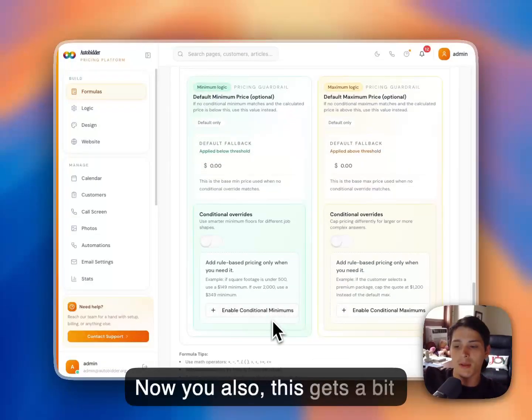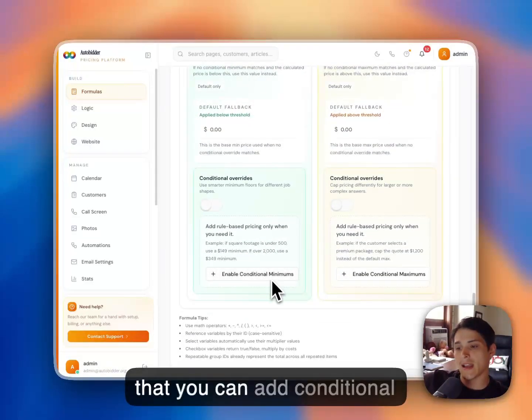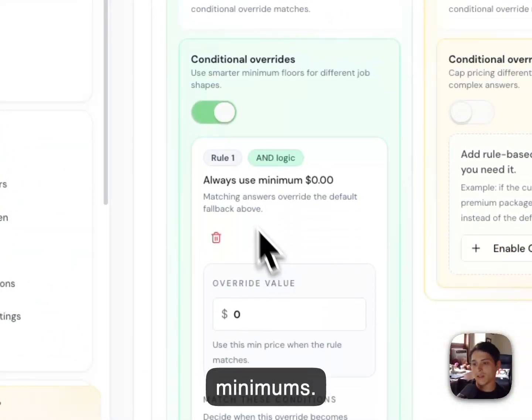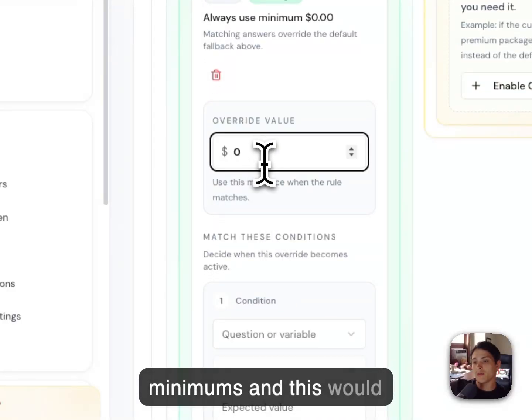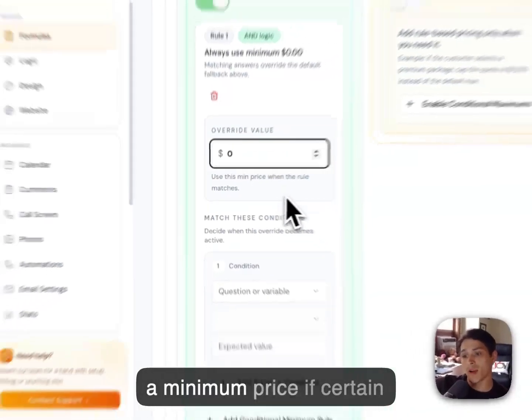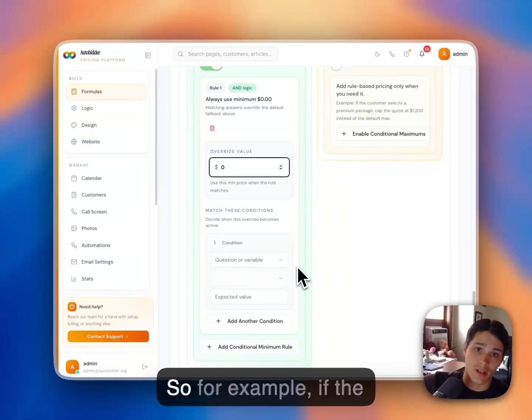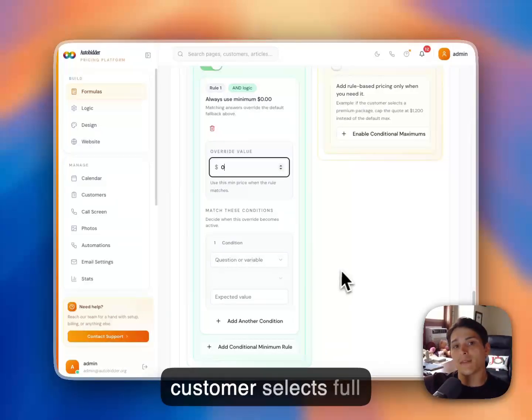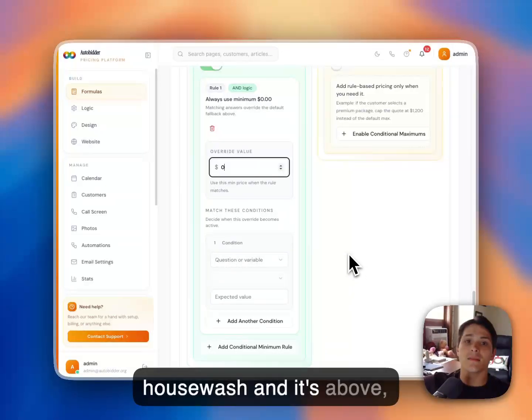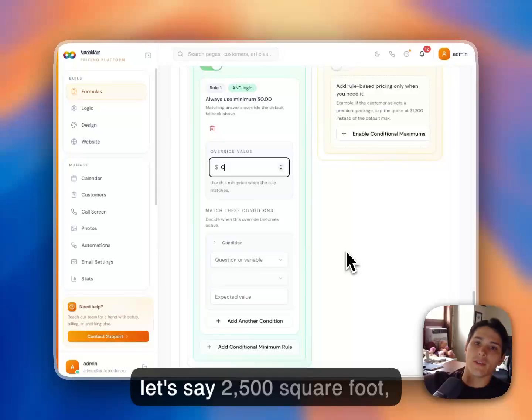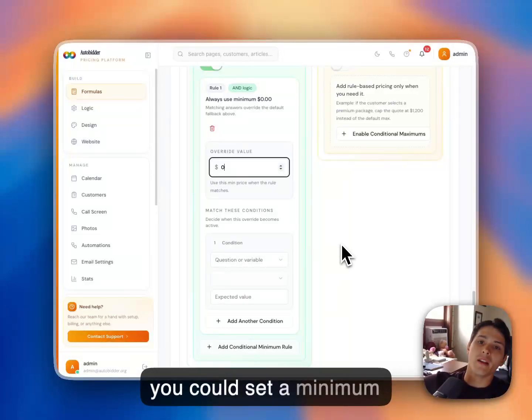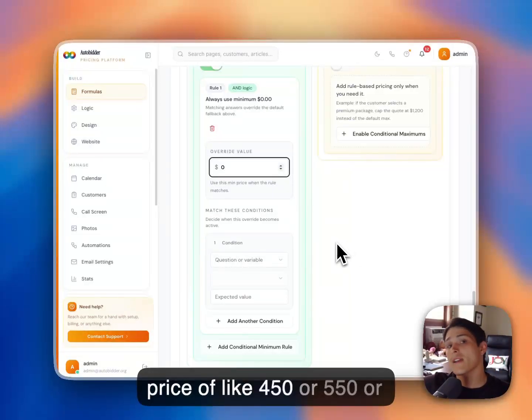Now, this gets a bit more complex in the sense that you can add conditional minimums. So you turn on conditional minimums, and this would be a value that you set, like a minimum price, if certain conditions are met. So for example, if the customer selects full house wash and it's above, let's say, 2,500 square feet, you could set a minimum price of like $450 or $550 or whatever.